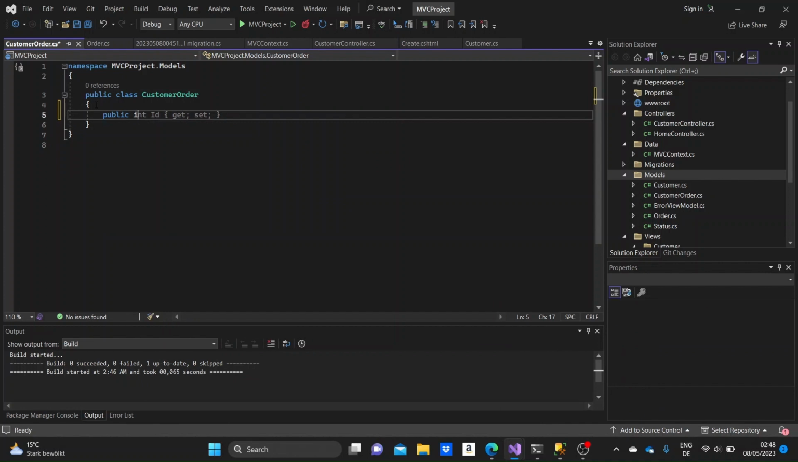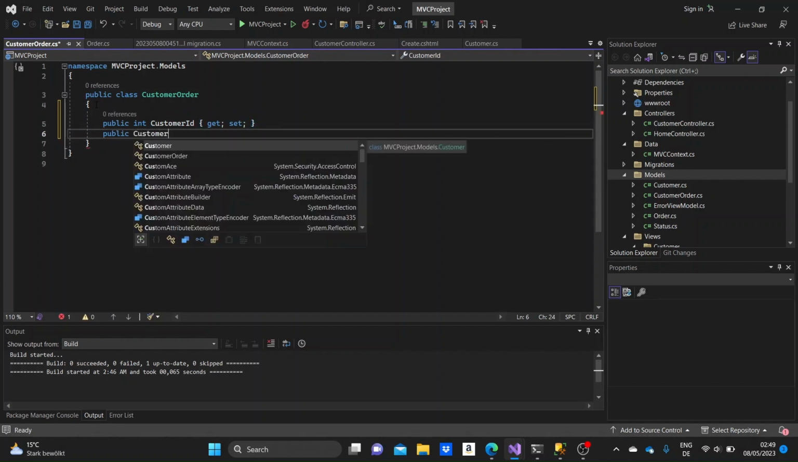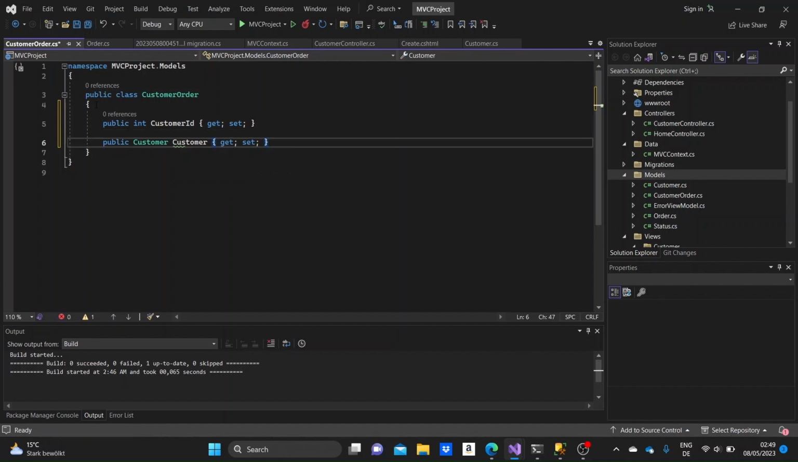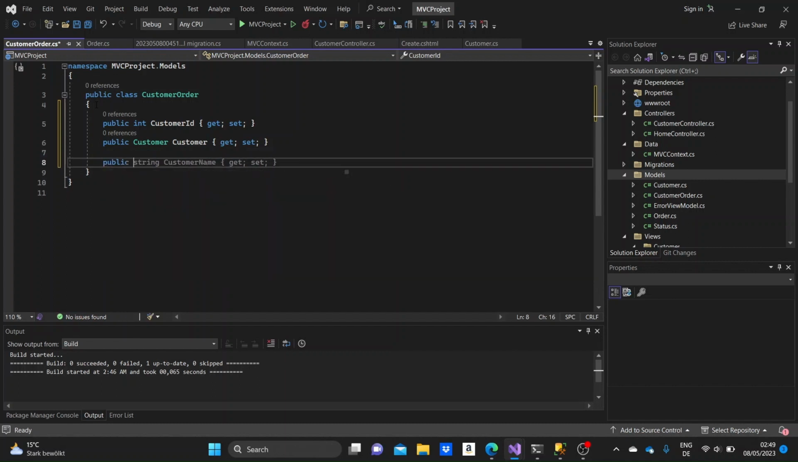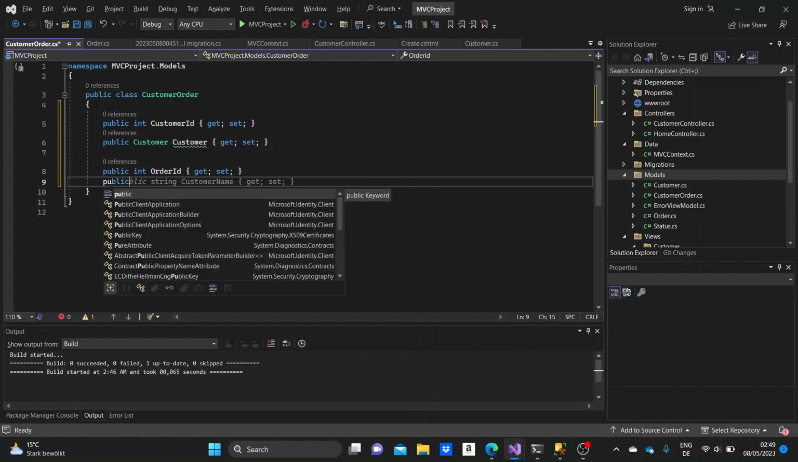And for each model, we need to have one ID. For the first one, it's going to be customer ID, and the type of the model, so customer. And we're just going to name it customer. And the same thing is for the second model as well. So a public int order ID, and the property of type order.